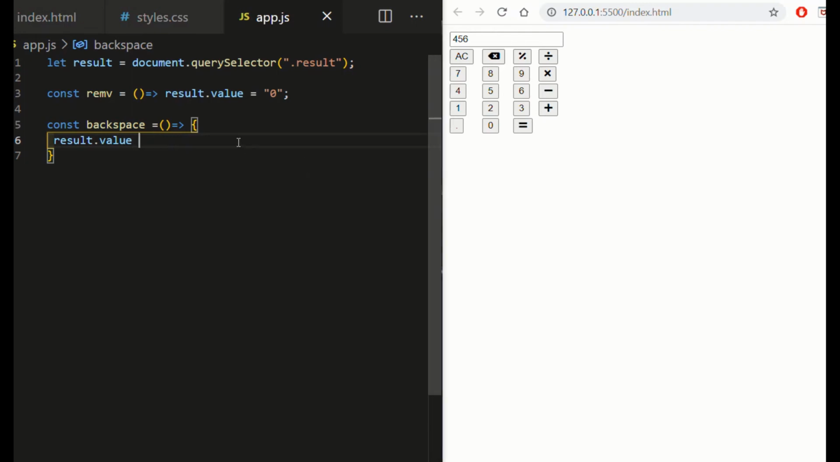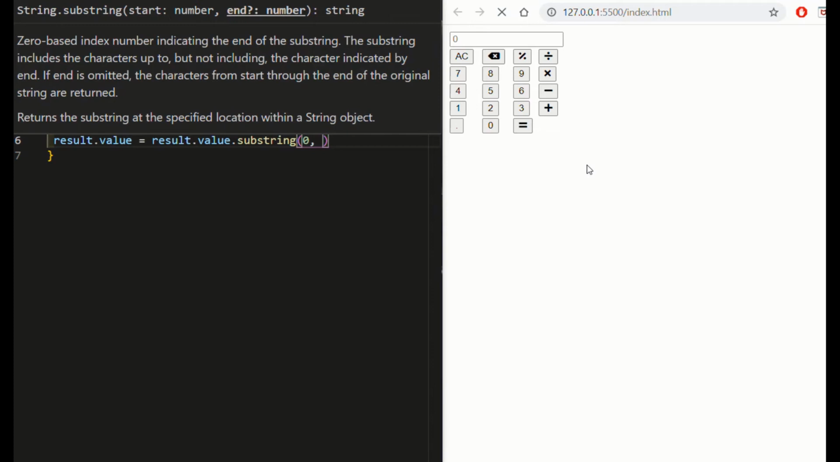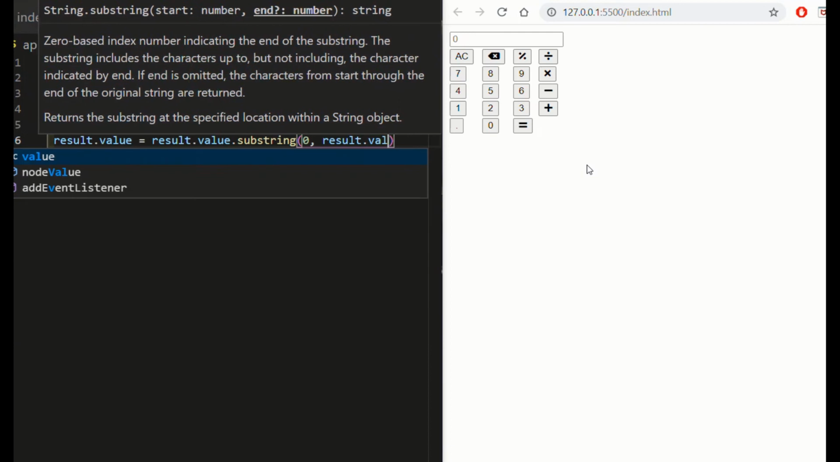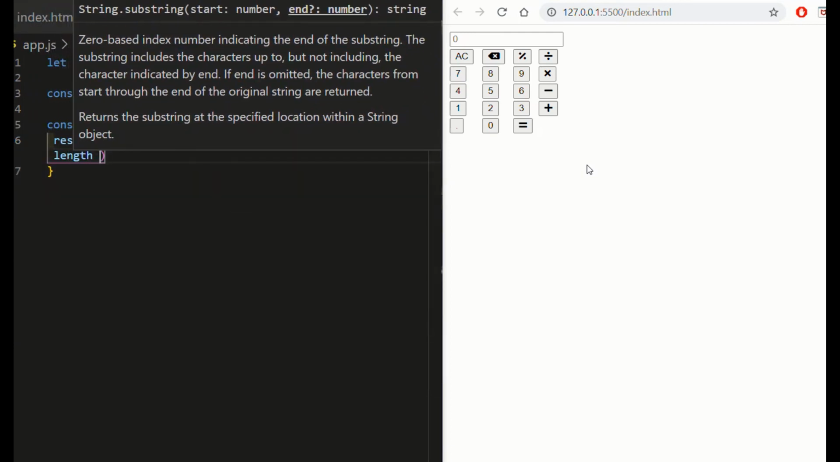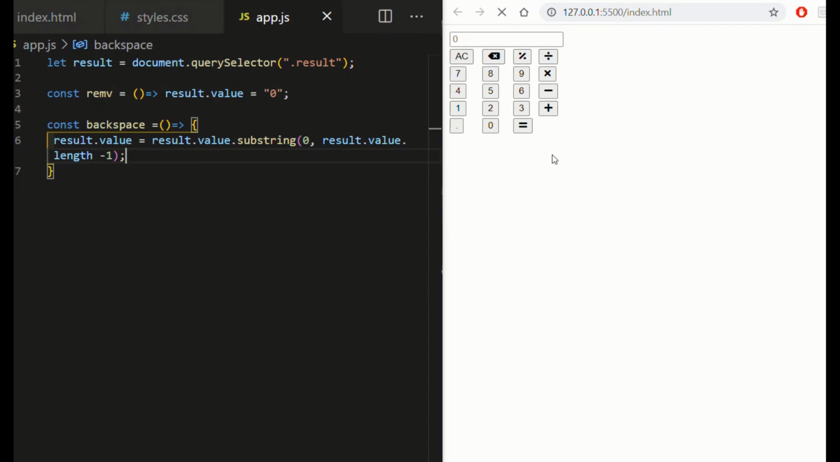And our result.value is equal to, we're going to follow the same thing as we did there. Instead of 4, 5, 6, it's our result.value function. So result.value.substring, I'm going to start it at 0 to my index of my last one, or my result.value.length minus 1. So let's see if you're getting 4, 5, 6. See, here we could see that we could do the backspace now.